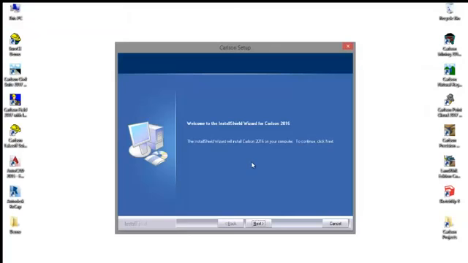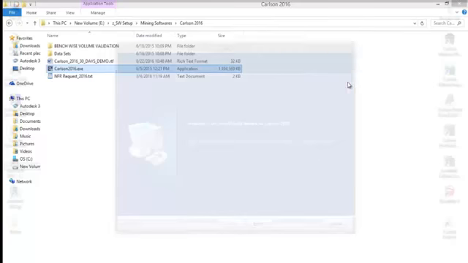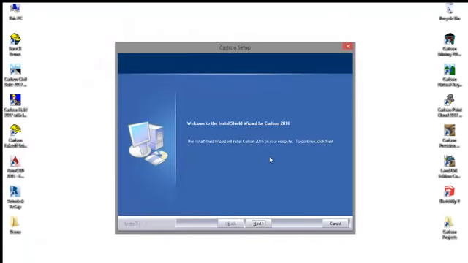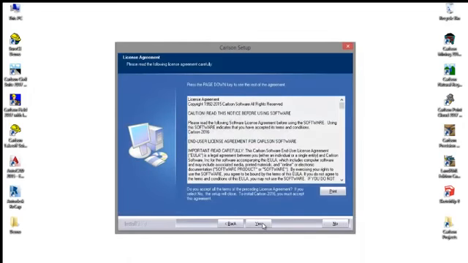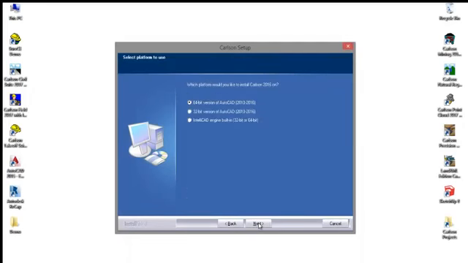Remember, we have already clicked on our setup file, the .exe, and from there we selected yes for the User Account Control prompt. Then there is a new pop-up by the name of Carlson Setup. It says welcome to the InstallShield Wizard for Carlson 2016, and I'm just going to click on next. Once I click on next, there is the agreement page. I'm choosing yes, and then it will ask on top of which version you would like to install Carlson.